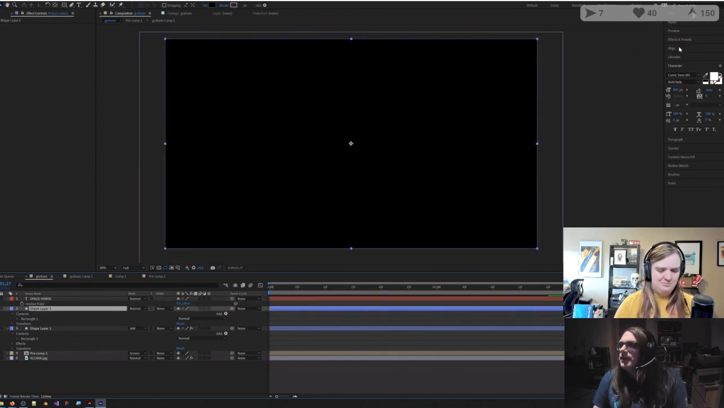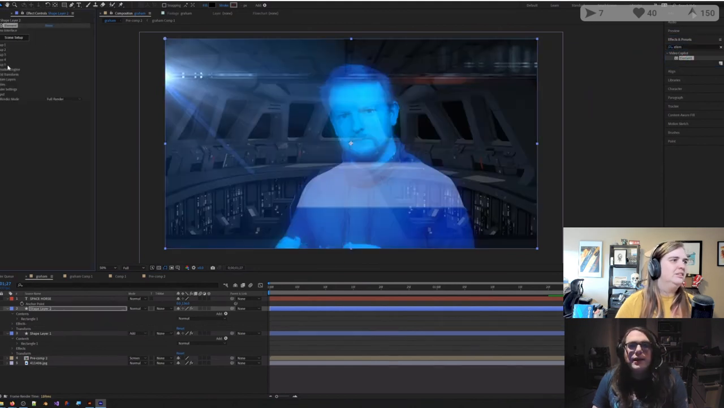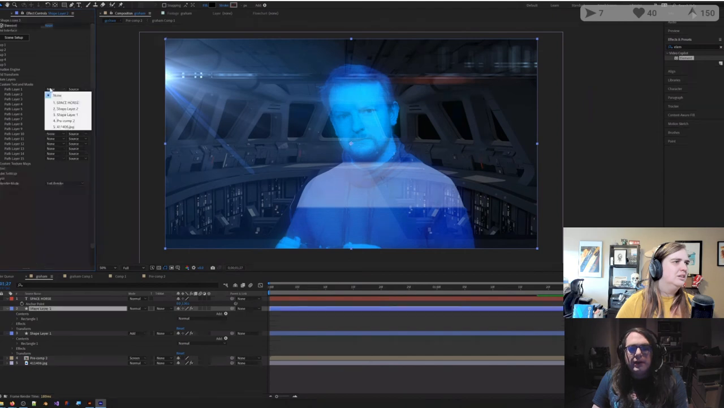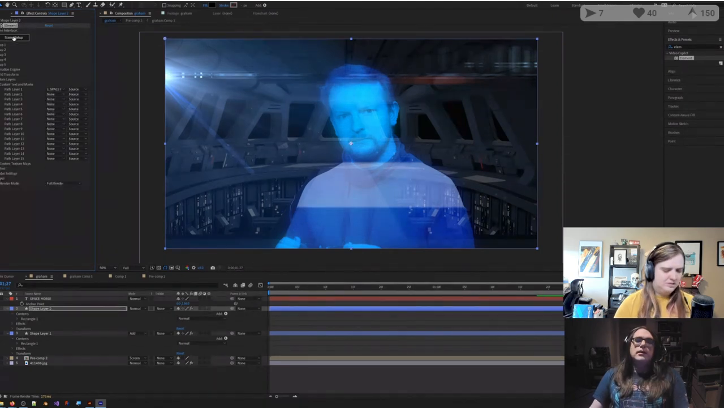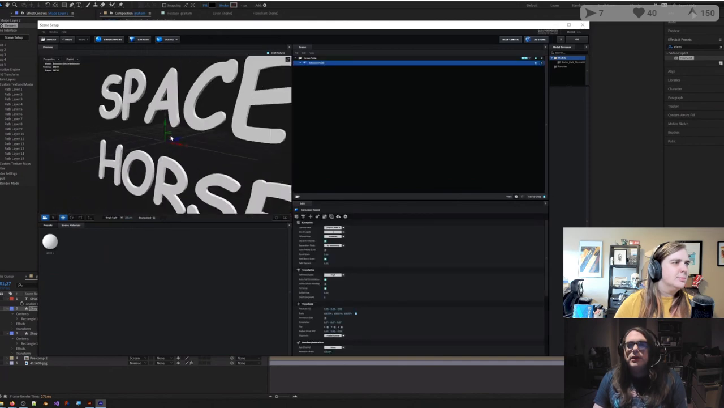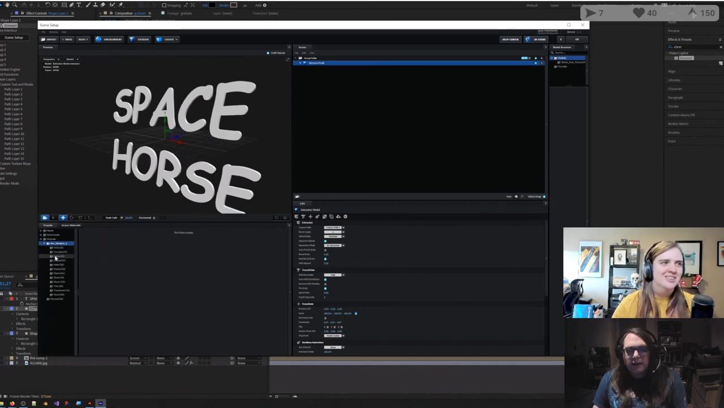So now, if I add Element onto this layer, choose the texture maps, path layer. Now back in, extrude, we now have Space Horse, as 3D text. As it was meant to be. Yeah.